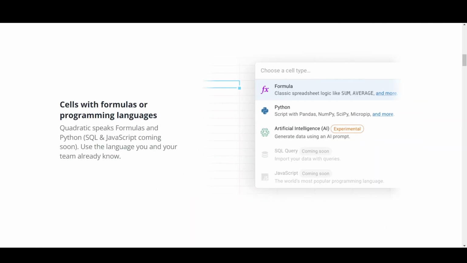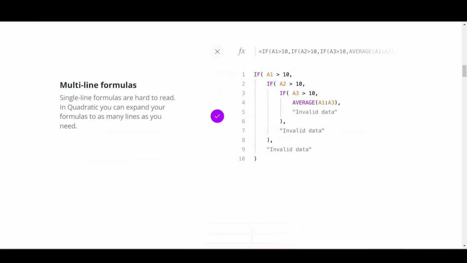First off, we are unleashing the boundless power of multiple languages right at your fingertips. With Quadratic, you can wield the language you and your team are fluent in. It speaks formulas and Python with the epic addition of SQL and JavaScript on the horizon. Bid farewell to those single line formulas that strain your eyes. Quadratic grants you the freedom to expand your formulas across as many lines as you desire, transforming your code into a majestic symphony of readability and maintainability.